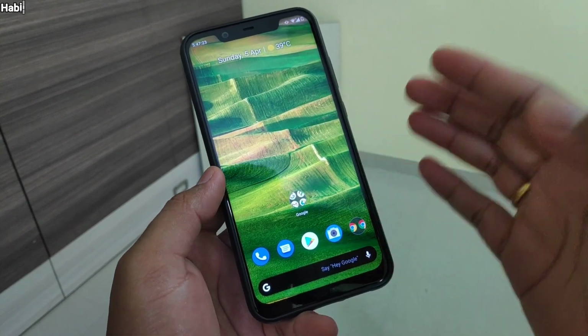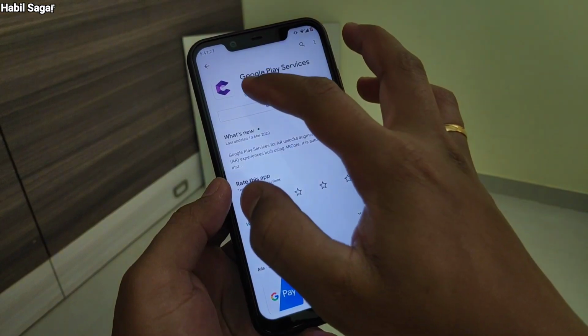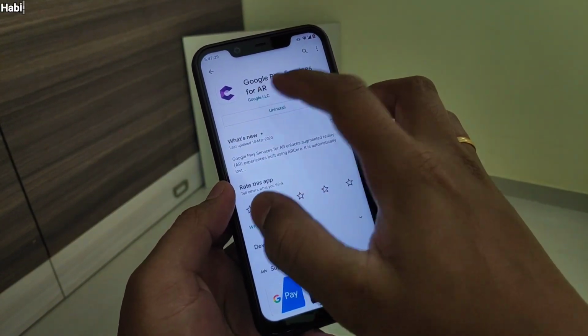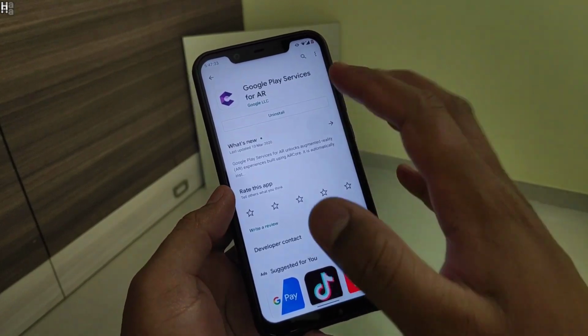So let's get started. If your device comes with AR support, then what you have to do, simply go to Play Store and install these services, Google Play services for AR. After this, you're ready to use the AR powered apps on your device.